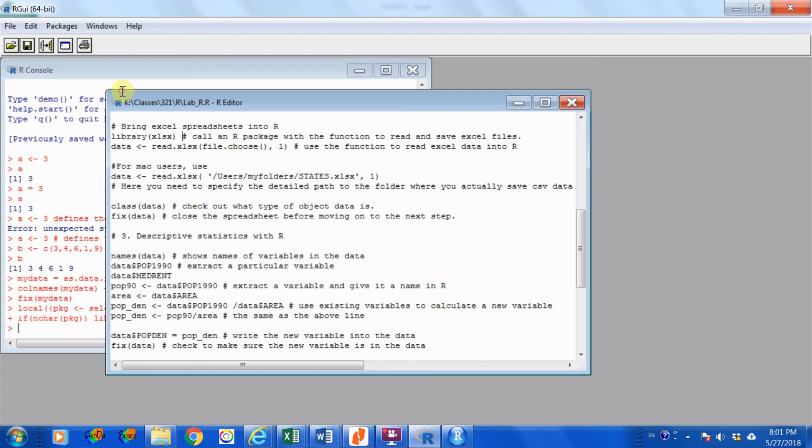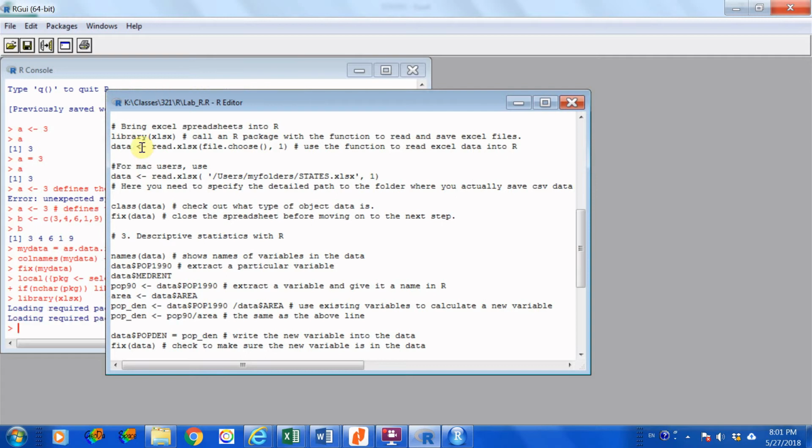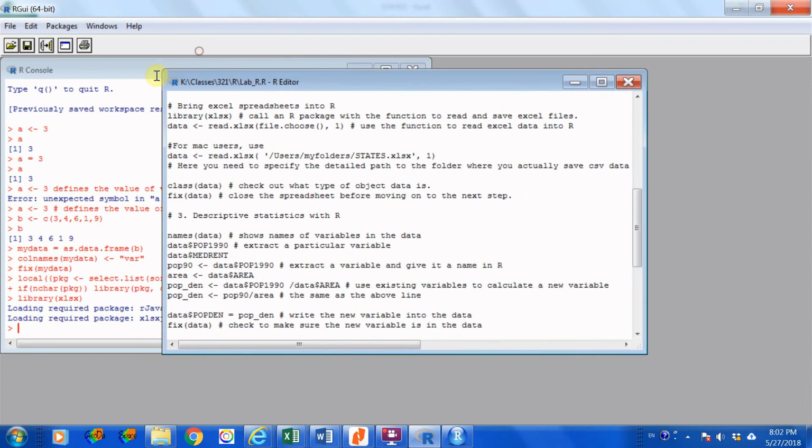Okay, now let's run this line. After you run this line, the command is ready, and this package is loaded in R. We can use this function to bring an Excel file into R. Now we use this command: read.xlsx, and within parentheses we type file.choose() and a comma, and then 1, which means that we want sheet number 1, the first sheet, the sheet on the top.